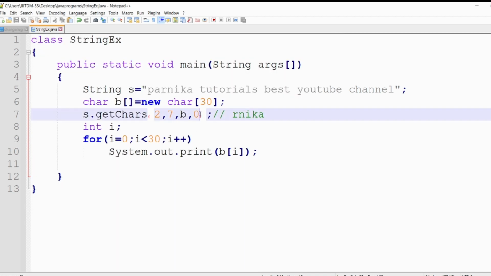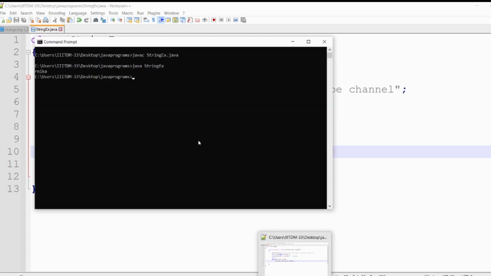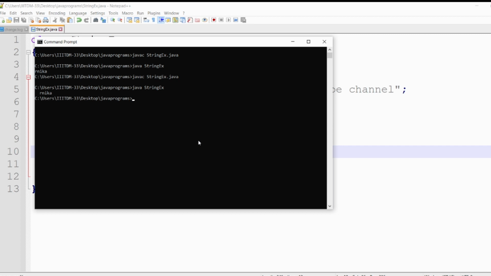Suppose here, instead of 0, I'm giving 2. The meaning is that you want to store RNIKA from second index. So at the 0th index, space will be there, and again space will be there. So it will give the output as 2 spaces, then RNIKA. If you want to see, you can run the program. Am I right? First compile the program, then run it. See, you got 2 spaces, then RNIKA has been stored.